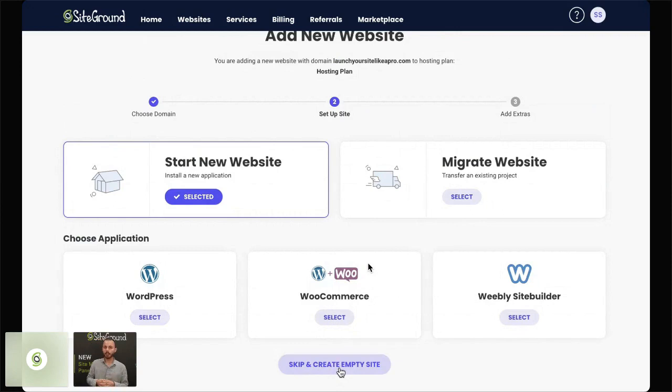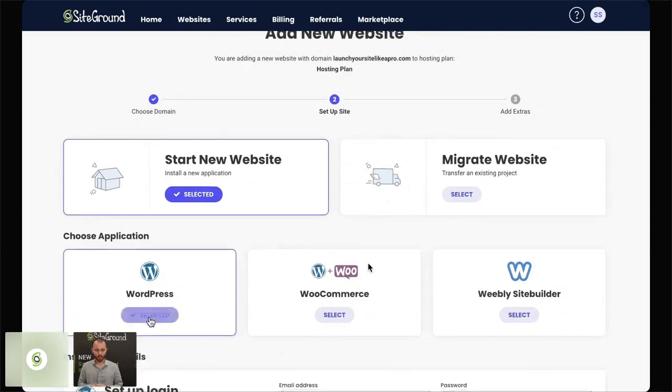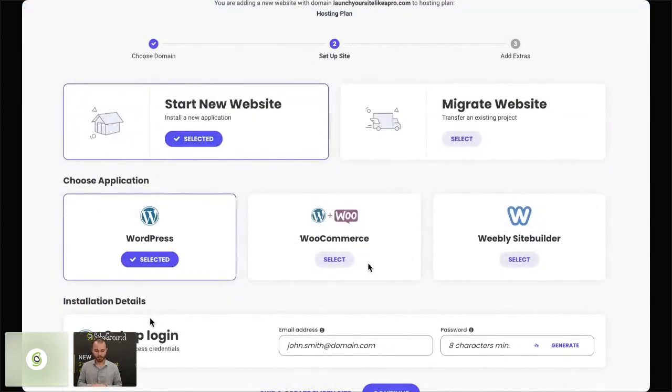Now, with this Skip and Create Empty Site button, what we will do is create a parking spot for your website, where later on you or your developer would be able to set up the website. Cool. Now that we've covered this, let's go ahead with our WordPress application.